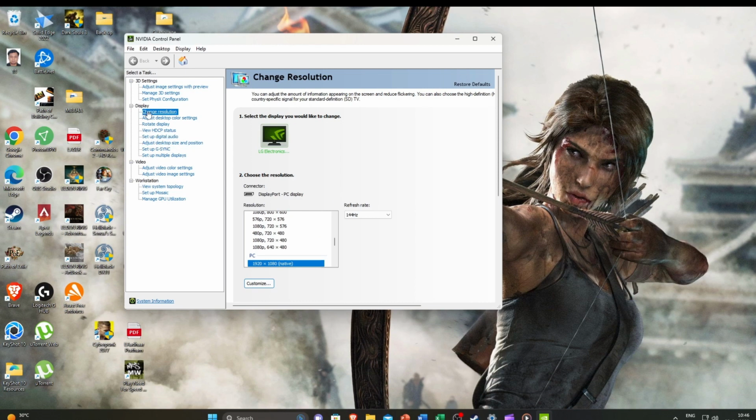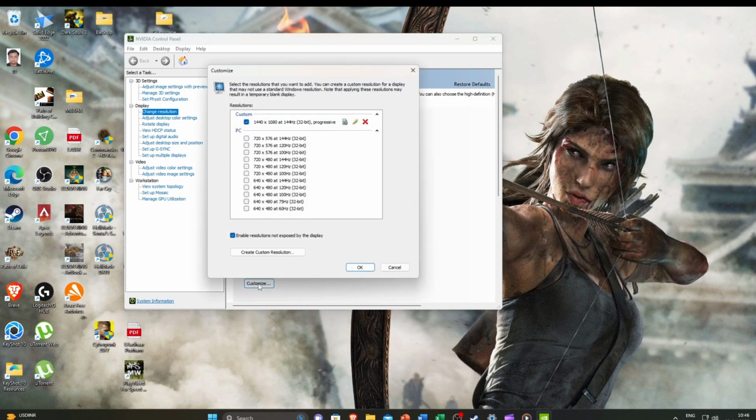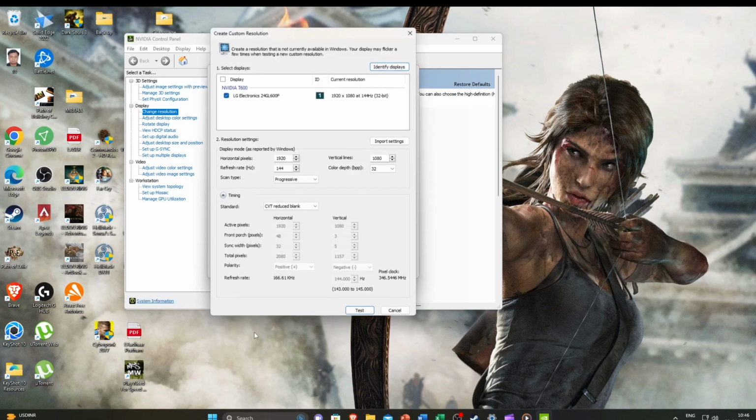So here you're going to go down to change resolution in display. And here you can see all of the different resolutions which are available to you. Here I've already made my own 1440 by 1080 custom resolution. If you already have it in your PC, then that's well and good. You don't have to create a custom resolution. If you don't, then you need to go to customize here, and here you need to say create custom resolution. So you basically have your horizontal pixels and vertical lines. Your horizontal pixels is the one where you put in 1440, and your vertical lines you're going to place 1080 there.